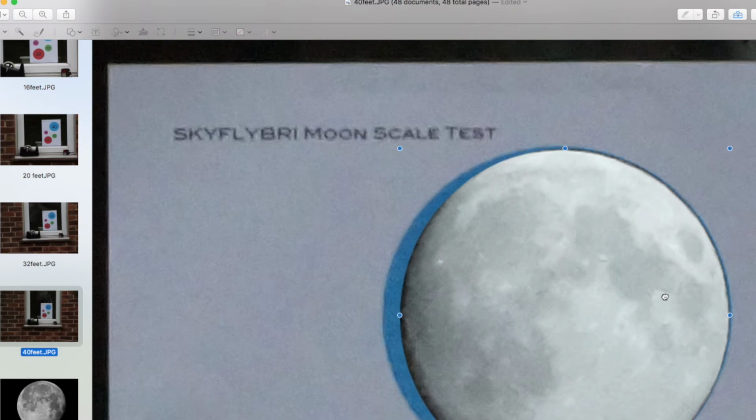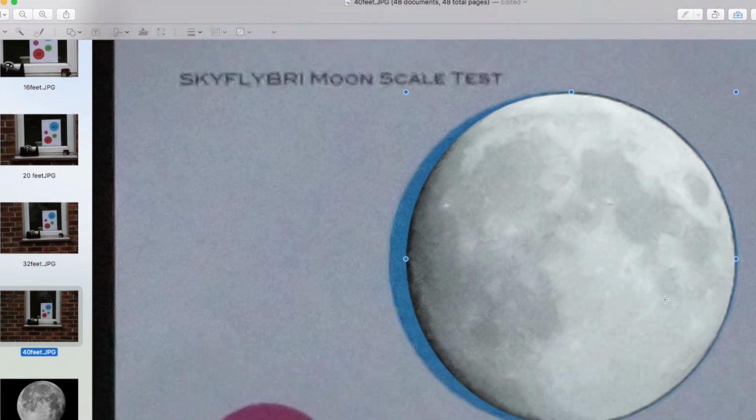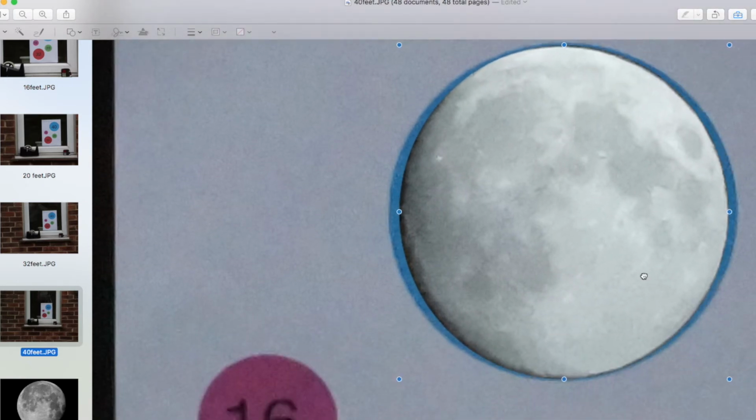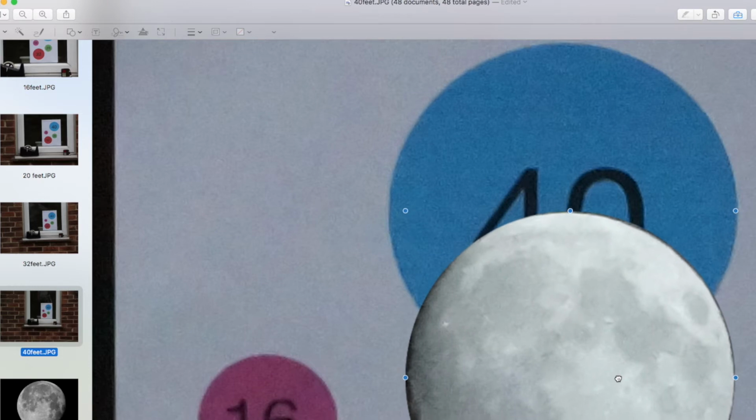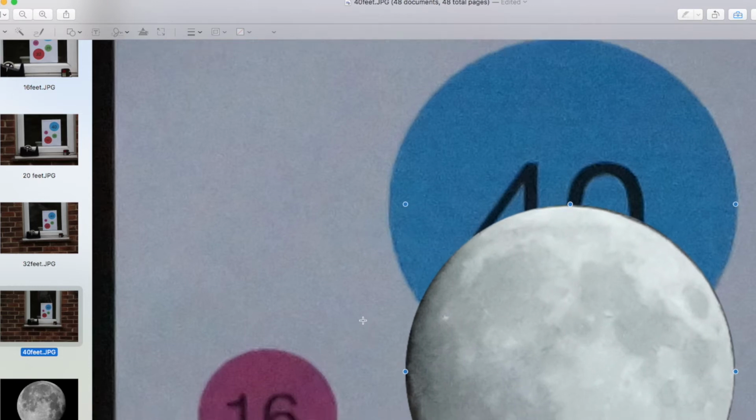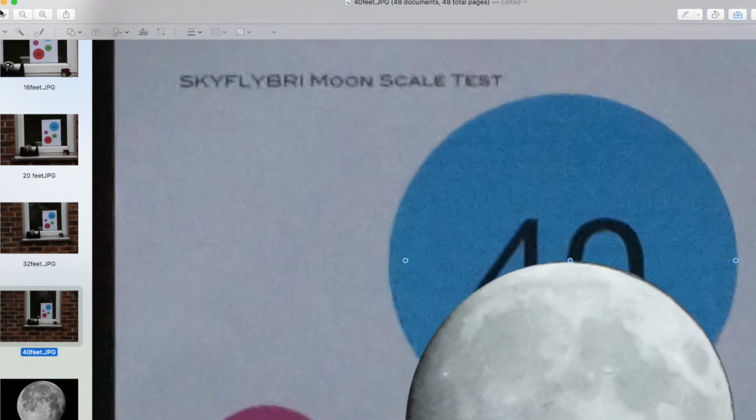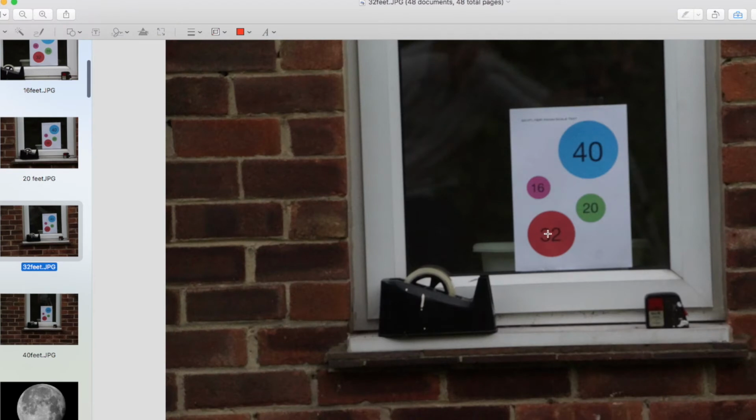I wanted to do the 32 feet test, but for some reason the 40 feet test came out, and although it's not 100%, that's pretty good. And the 40 feet test, the diameter of that circle is 107.49 millimeters, which is obviously miles in terms of the moon, and I was quite happy with that.